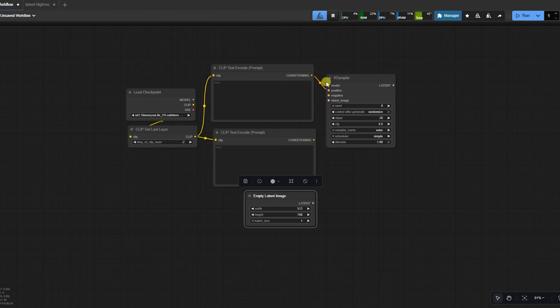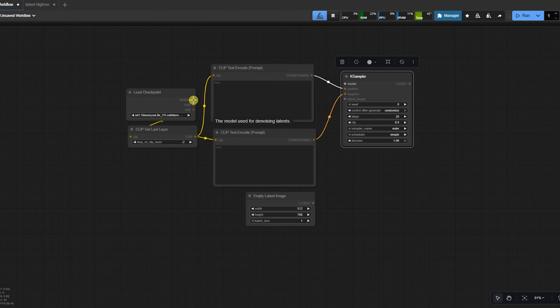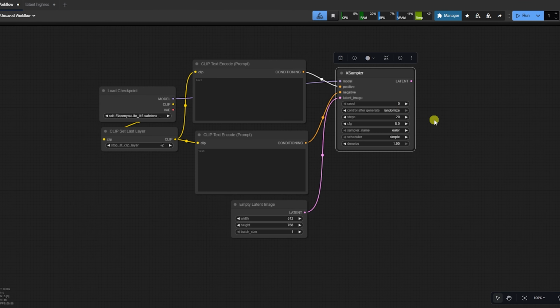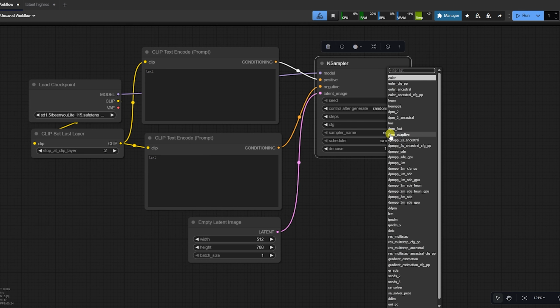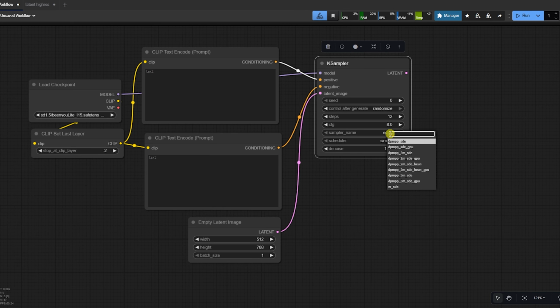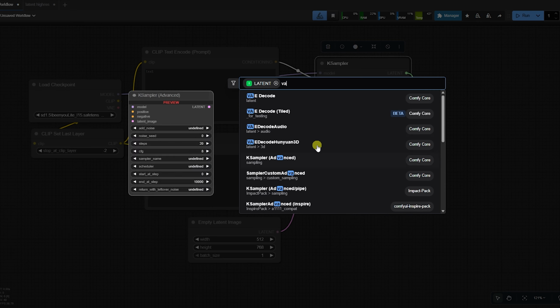Now, connect these to your first K sampler. This is your standard text-to-image generation. Set the denoise to 1.0. Keep your steps low, say 12 steps. We are just sketching the idea here. Pro tip, decode this first sample with a VAE decode and preview image just to see your starting point. It will look rough. That is fine.